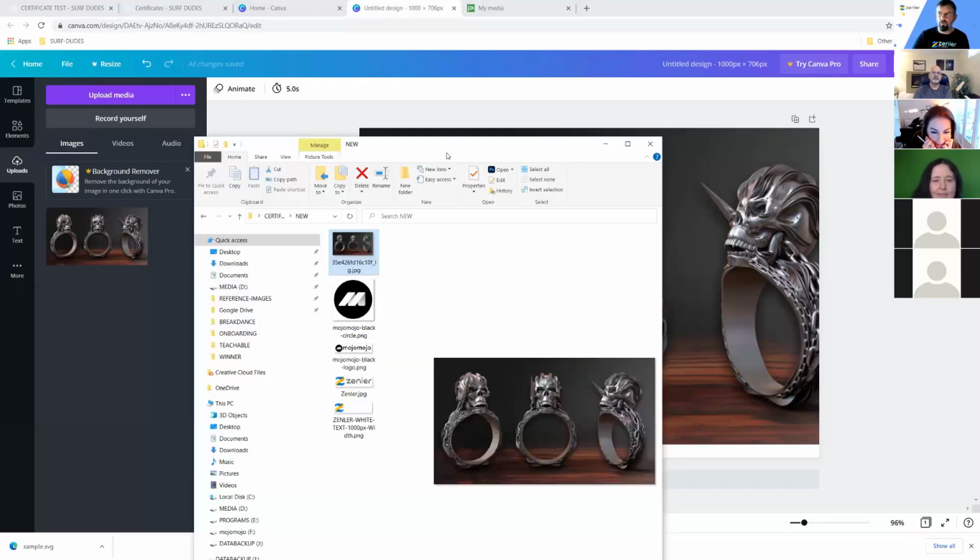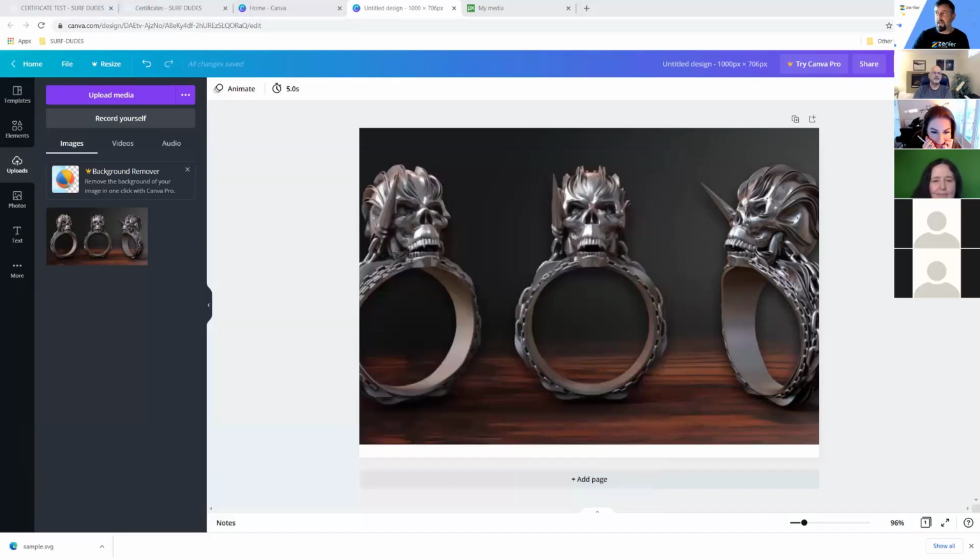All right, and I'm going to drop a few more logos. Now, remember, you can use any of the assets that you've got inside of Canva if you want to. So I'm going to drop my little logo in here.